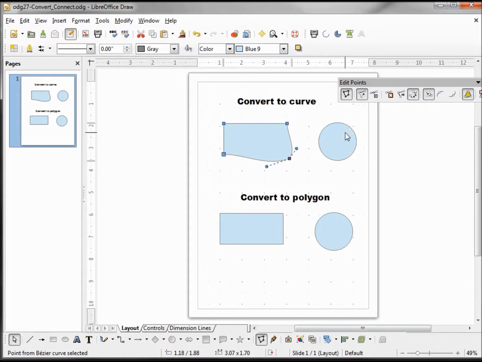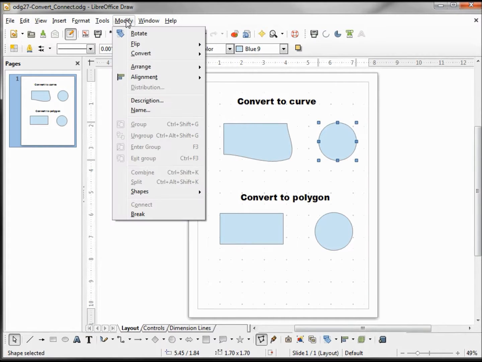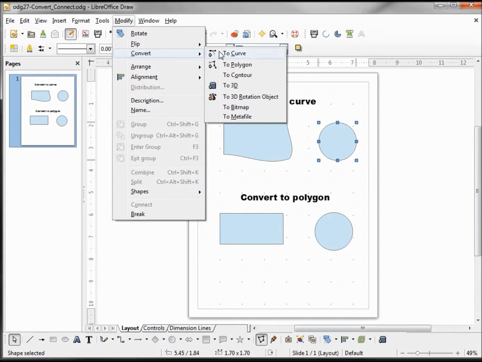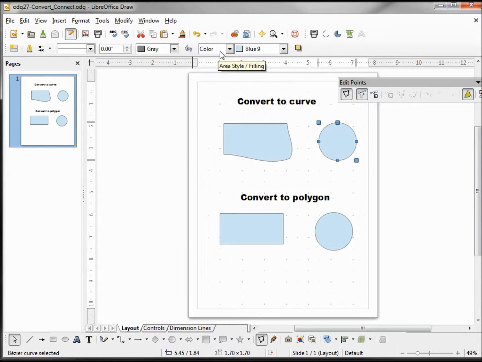Clicking on our circle will do the same thing. Modify, convert to curve. And clicking on these points shows us that we've got 4 symmetrical points. Stretching it out, I can pull it out, I can convert it to a corner point, and then I can use the control points here as well. Let's keep it on the page.